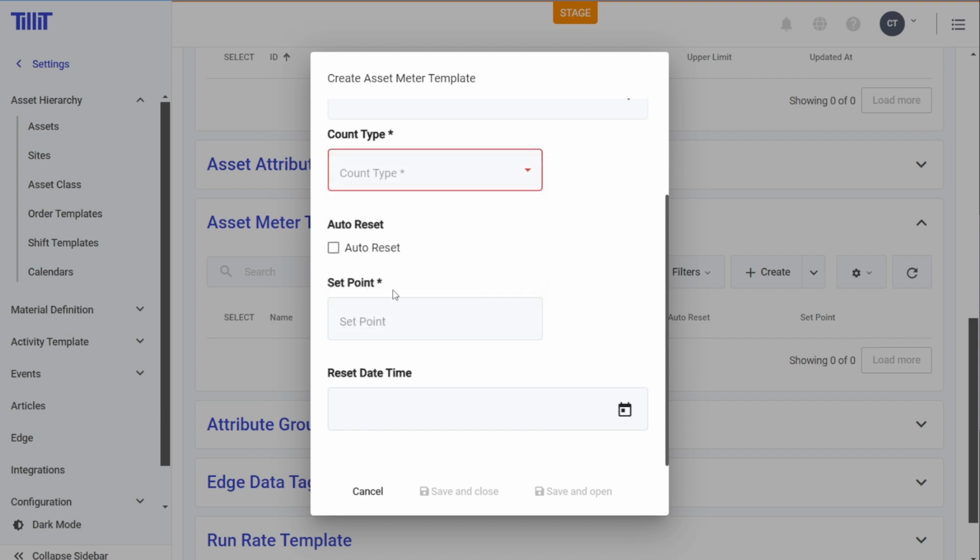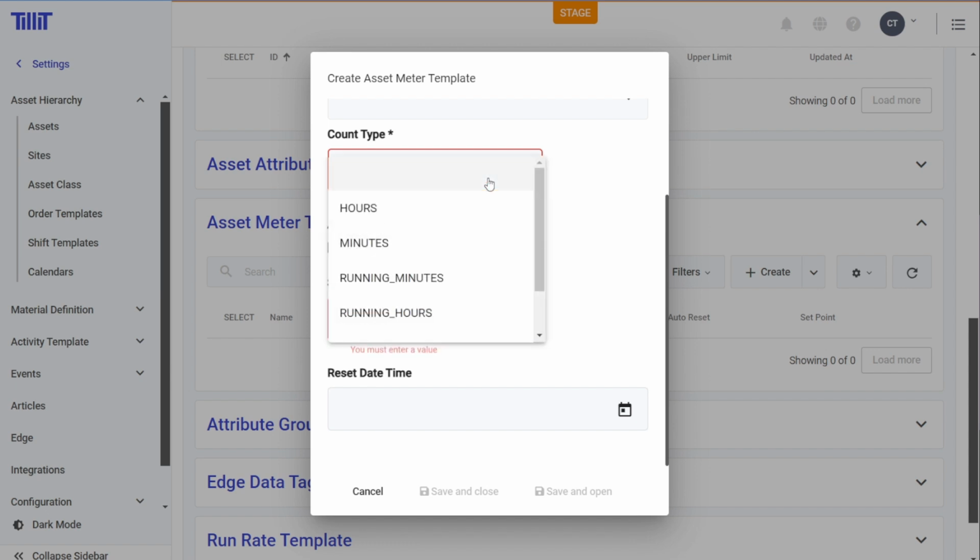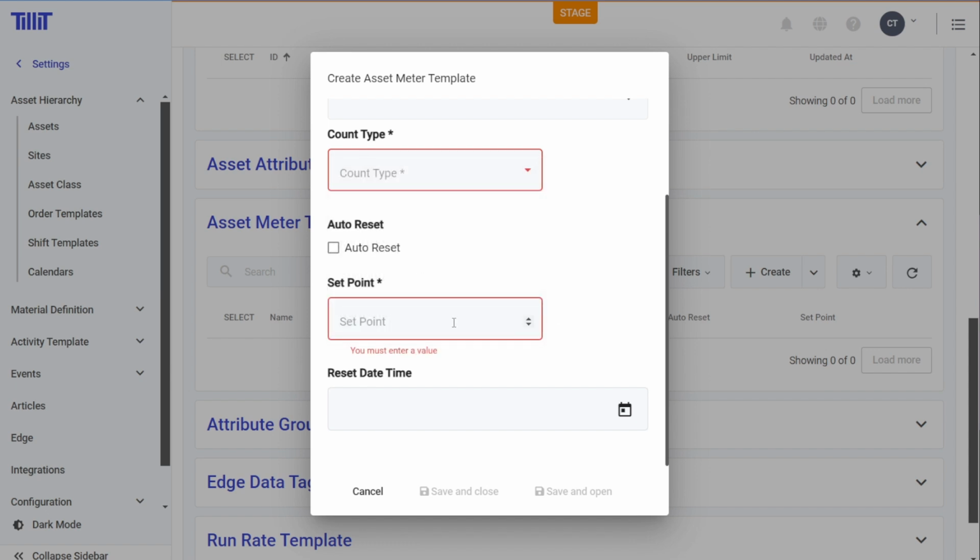Next, we have auto reset. This is optional. It sets the meter to automatically reset to 0 once the set point is reached. If it is not set, the reset can be done manually instead. And finally, set point. This specifies a threshold for triggering an event. For example, setting the set point to 100 for running hours will trigger an event when the asset has run for 100 hours. And then finally, reset date time, which is the date from which the current count is measured, and this updates to the time when the last reset happens.